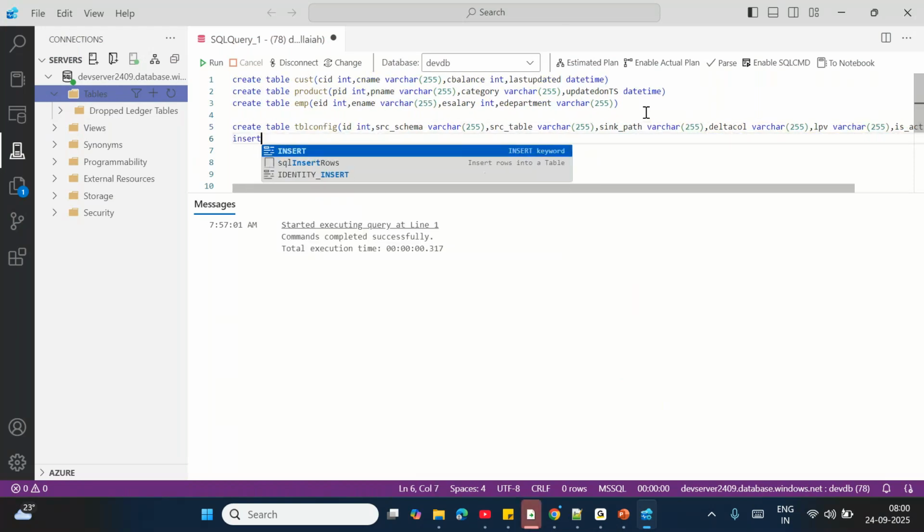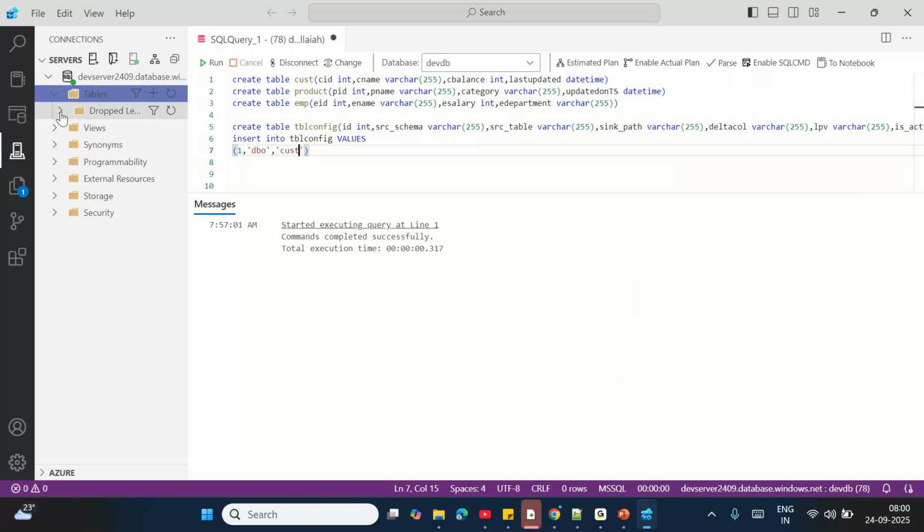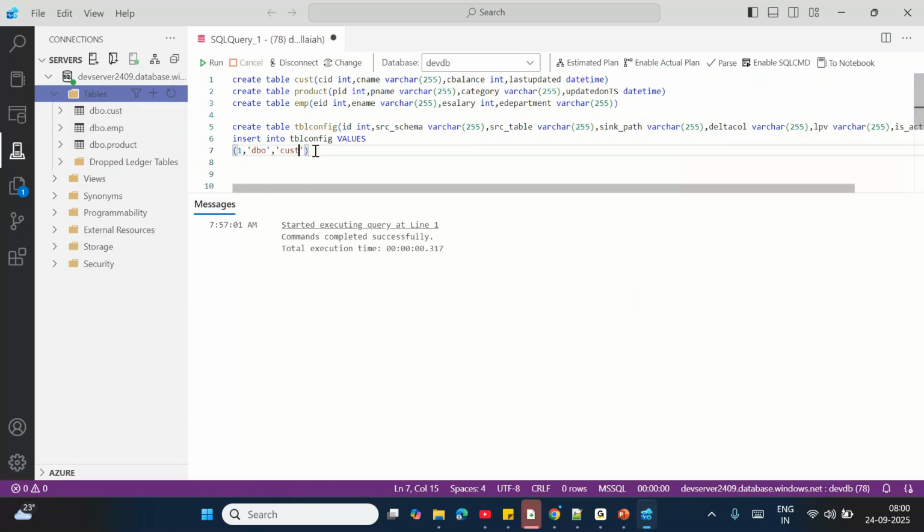Now I'm going to insert the records: insert into tbl config values 1. First, dbo is the schema. First is the table. You can see on the right side the tables are created now, under the dbo schema, dbo.cust. It should be loaded into global/India/bronze/cust. And the delta column is last updated. What should be the LPV value, team? Please tell me what the LPV value is.